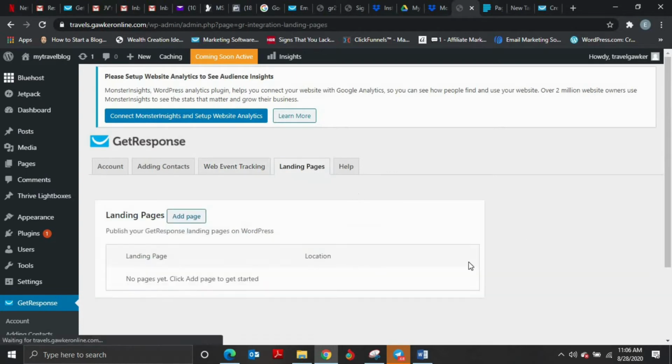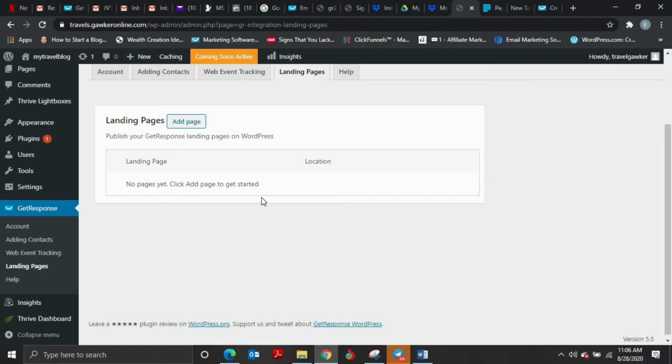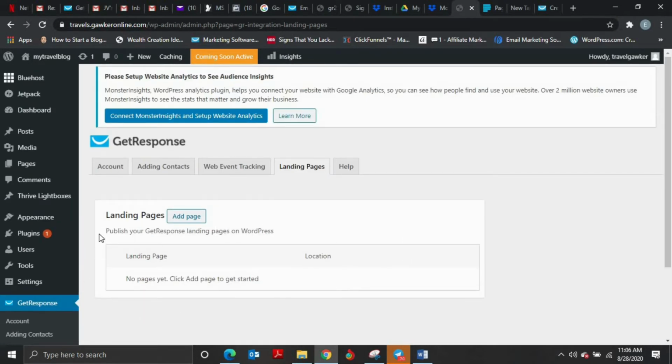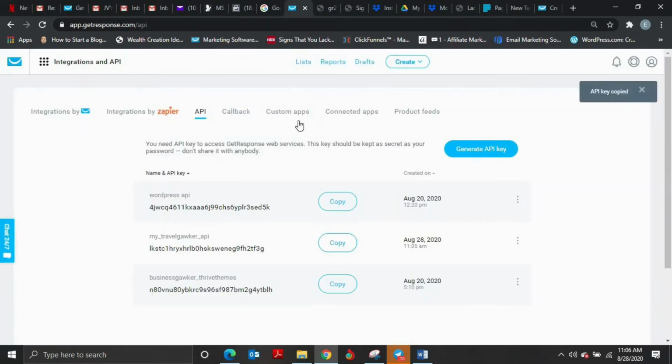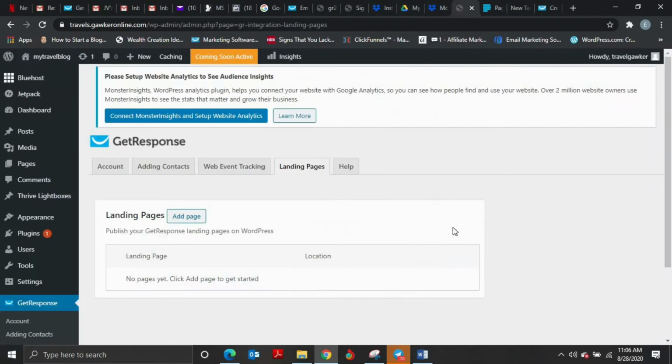Now for landing pages, if you have landing pages set up on that account, you should be able to see your landing pages here when you have them set up. What you can do on GetResponse too is design a landing page on GetResponse and then post it on your website, so that when you want to share a link, instead of having the GetResponse link, you can have your website generated link. I don't know if we're going to be able to do that in this video, but we'll see how it goes.